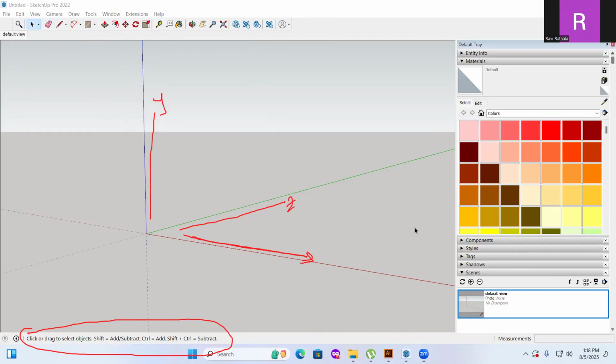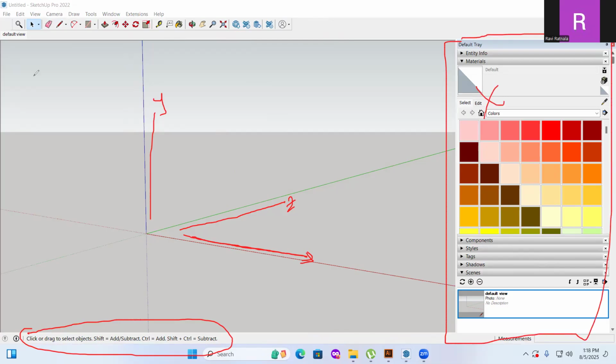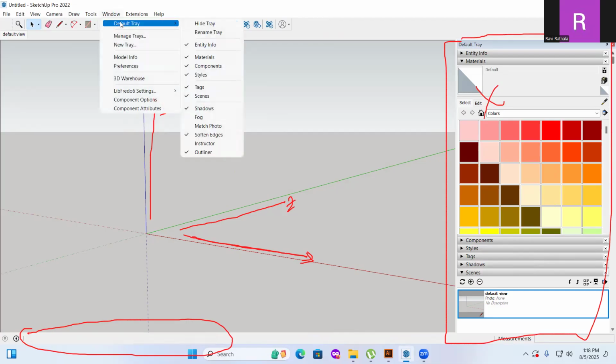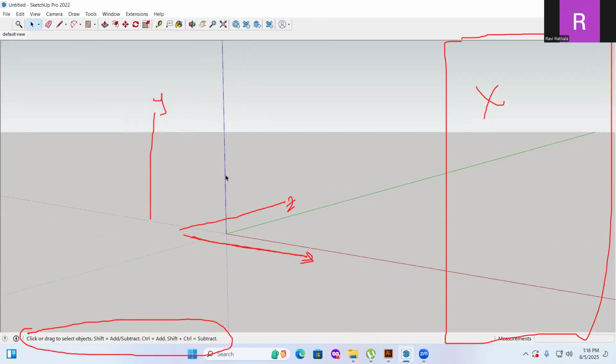And this is called the default tray, where all the wizards are. If you want to apply colors, if you want to see the information about your model, if you want to see the components, styles, shadows, different scene angles, everything you can set from here. If you don't want to see it here, simply go to Window, Default Tray, and hide the tray. It's going to hide.